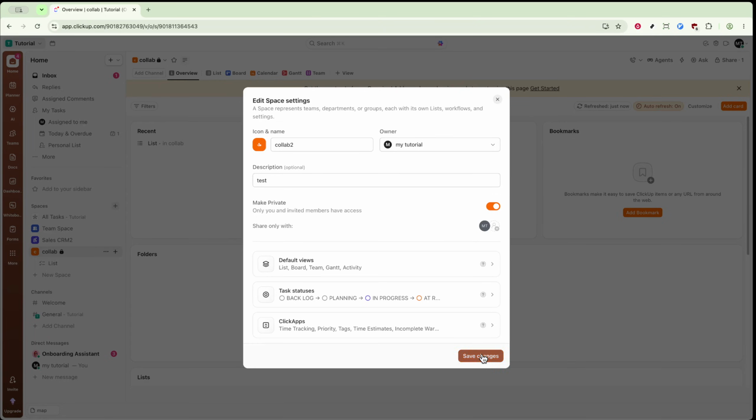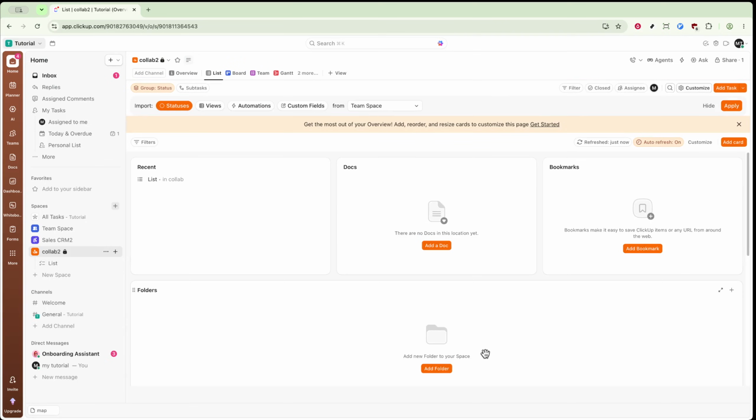Finally, return to the space and double-check that all the statuses, features, and views are set up as intended. Make sure everything looks and functions the way you want it to for your team. And that's it. You've successfully customized your space settings in ClickUp.